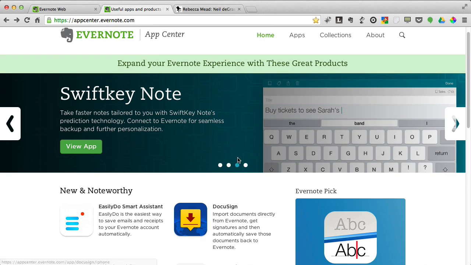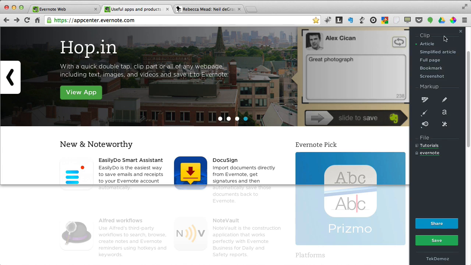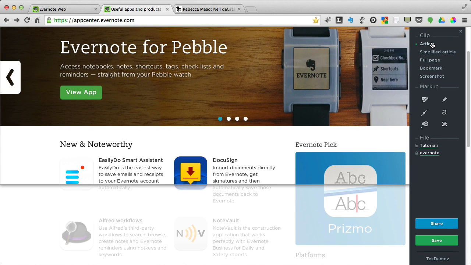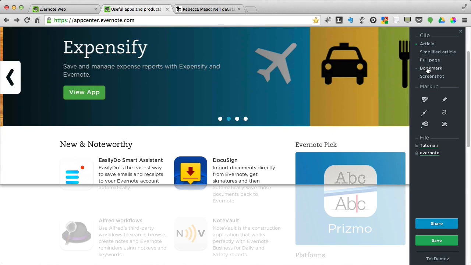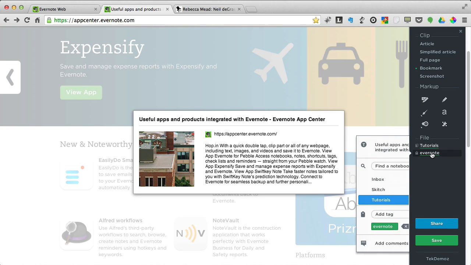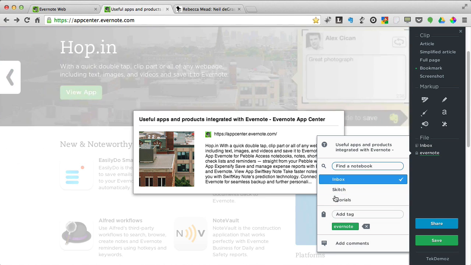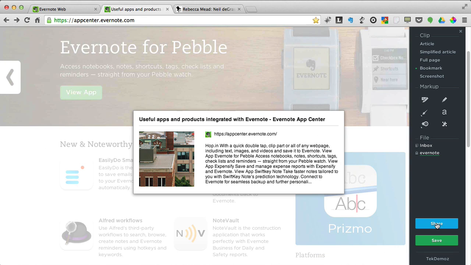But if you find a page that you think is interesting, what you can do is you can click on the Evernote Clipper, and you'll get this little fly out menu, and you can choose how you want to clip. You want to clip the whole article or the full page. What I want here is just the bookmark. So I'm going to choose that bookmark, and I'm going to click on this Evernote and make sure that it's going in my inbox. I could make it go in whichever notebook I want to, but I'm going to choose the inbox. And I'm not going to worry about a tag right now. We could add a comment as well. And then I'm going to click on the share button.